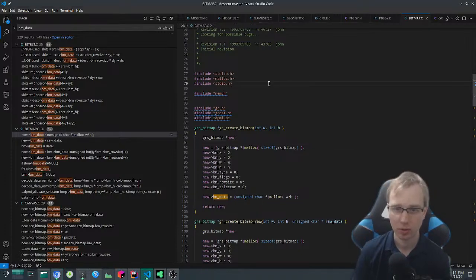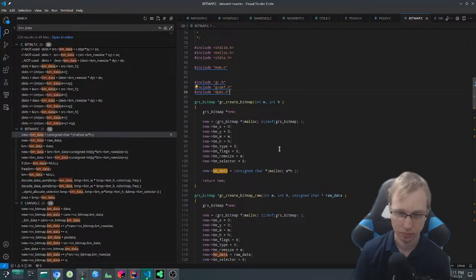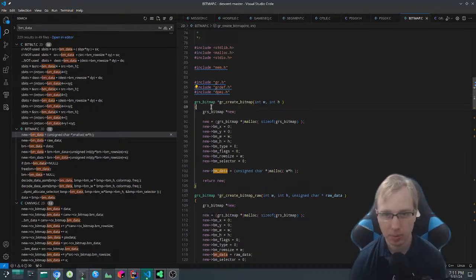All right, so create bitmap. GRS bitmap new bitmap, malloc size of the bitmap, x and y 0, width and height parameters, type 0, flag 0, row size equals w, selector equals 0, new BM data is unsigned char malloc width times height. Okay, sure.